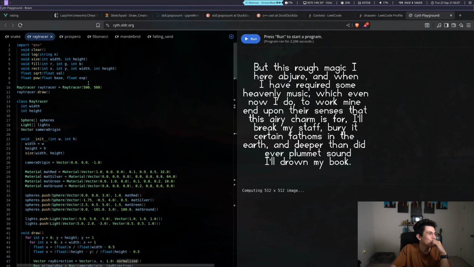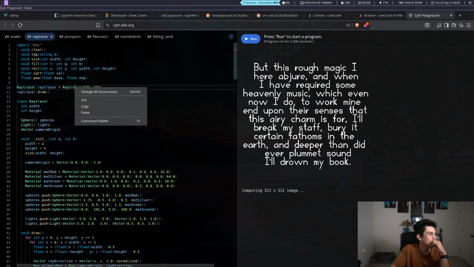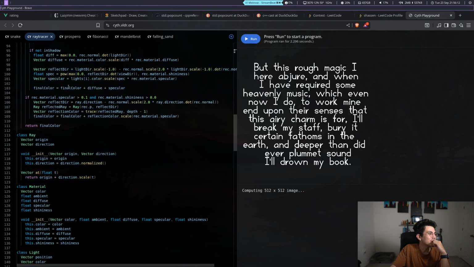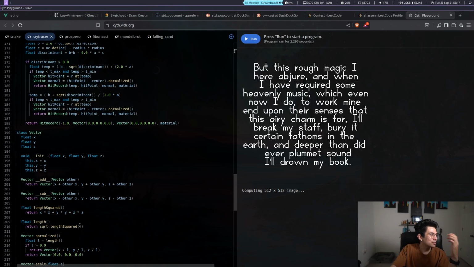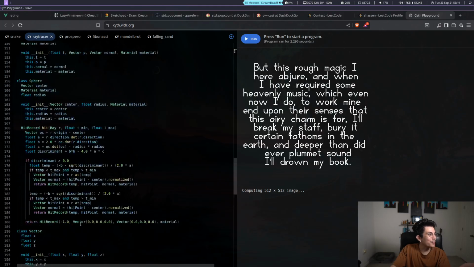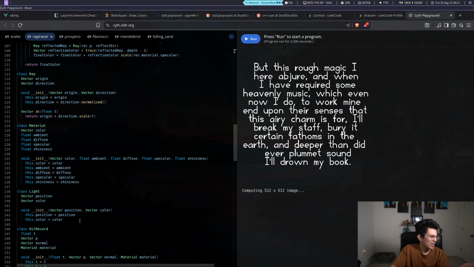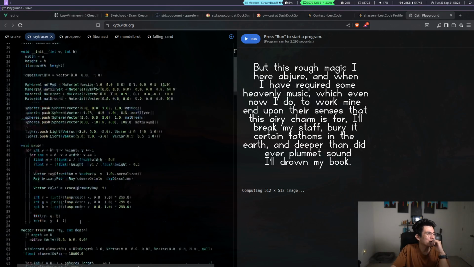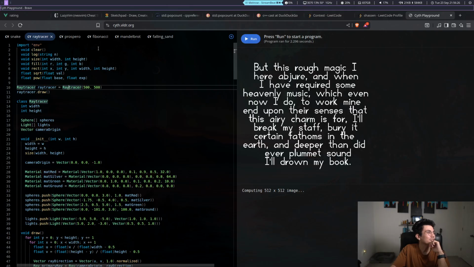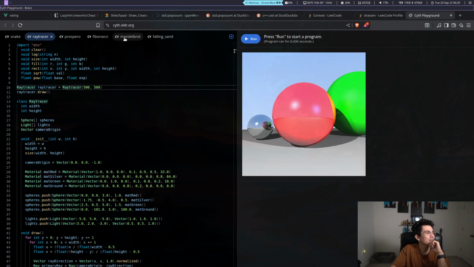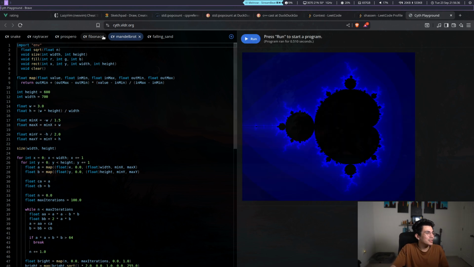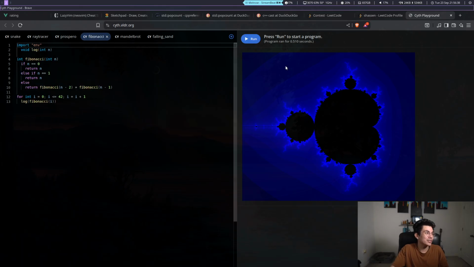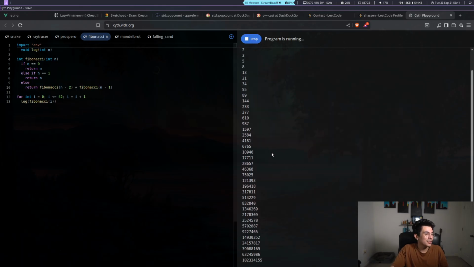What I don't get is the... I assume that you're using some library in the back end to get this ray tracing one going. Oh, dude, you're very technical. The Mandelbrot set? Yeah. Actually, never know how to pronounce it. And then you got Fibonacci. Yeah. Nice.